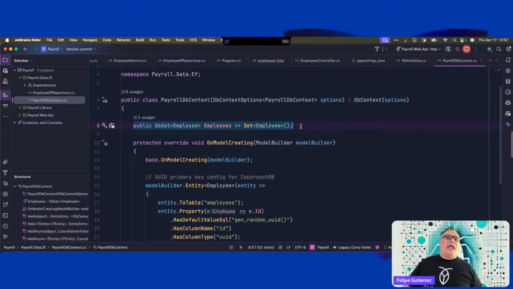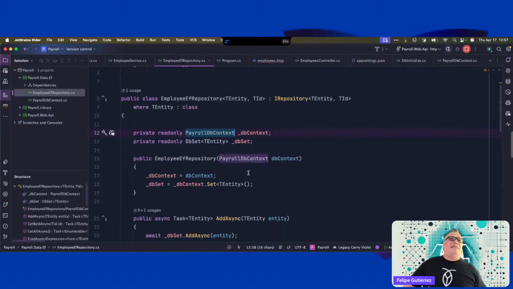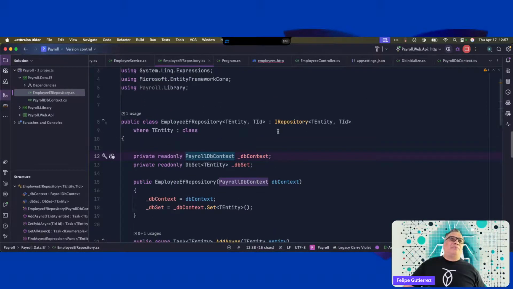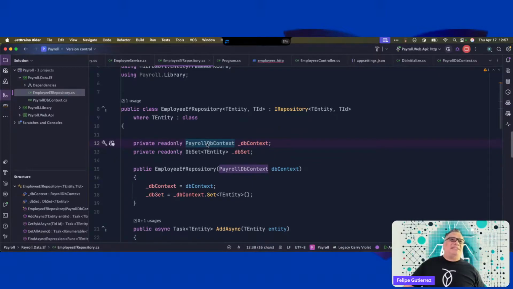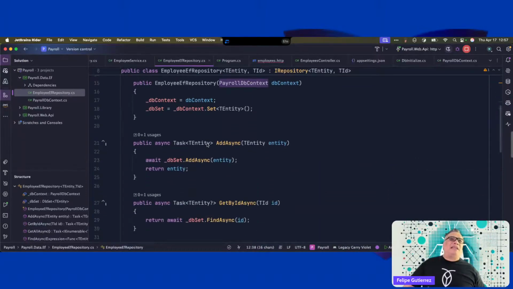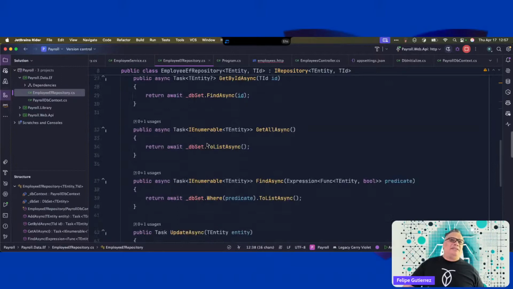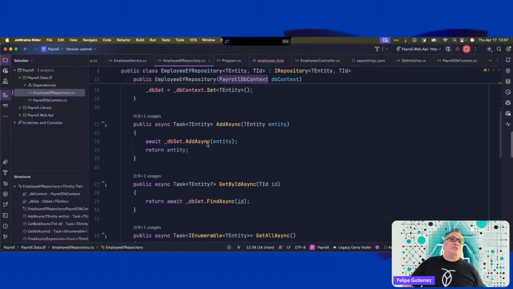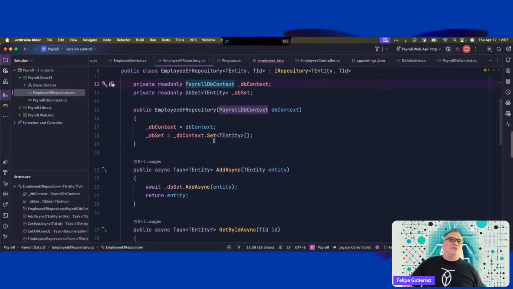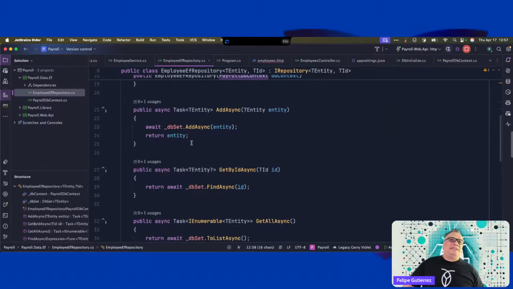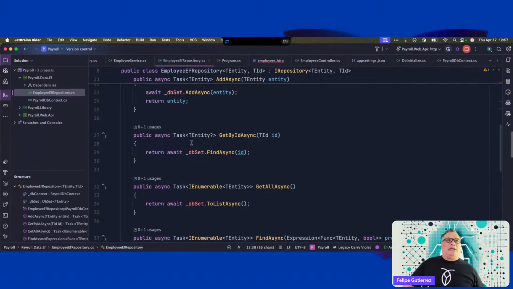We need to say, hey, these are going to be my employees. This is going to be my set. So this is my data source kind of a thing. And then the implementation of that repository, right, where we're passing the DB context. And practically, this is the magic happening behind the scenes. The only thing that you need to do is just use it, right? So as you can see, everything that is right here is happening behind the scenes on the Entity Framework.